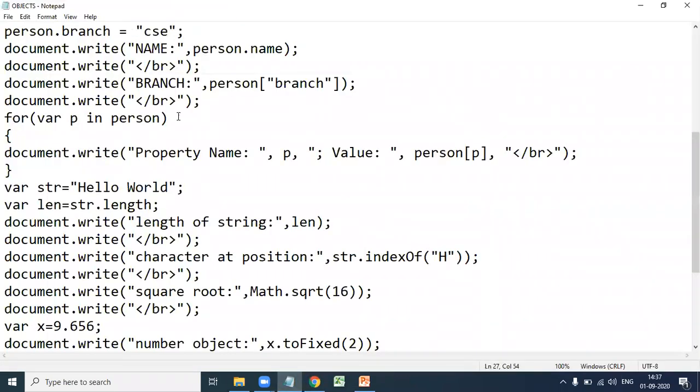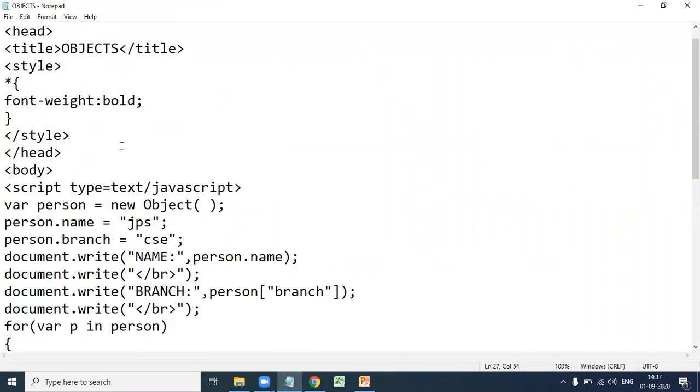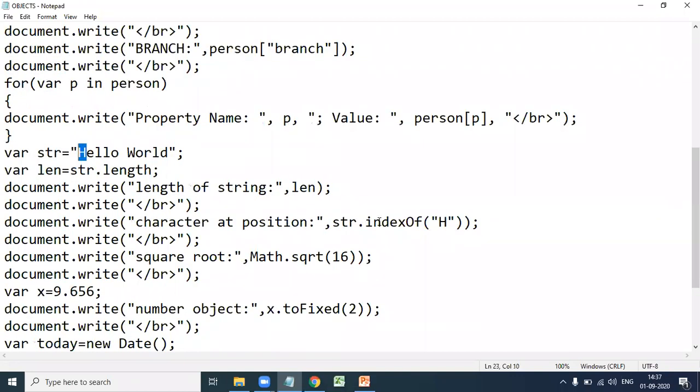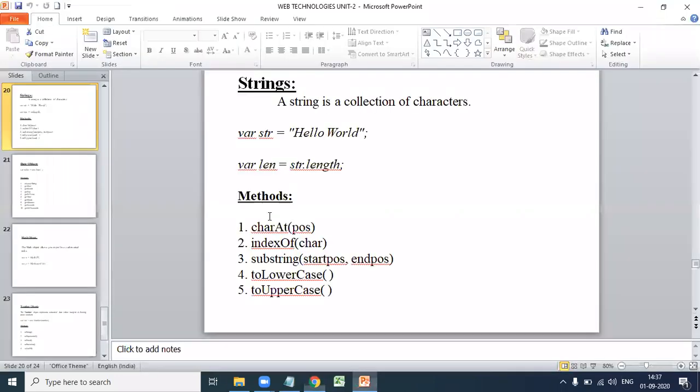See here the index of H, that is the first letter. So the first index is 0. So that way, character at position, so H is the character at position 0. Okay, similarly we perform the remaining string methods also, that is substring, toLowerCase. Okay, so next the mathematical object.